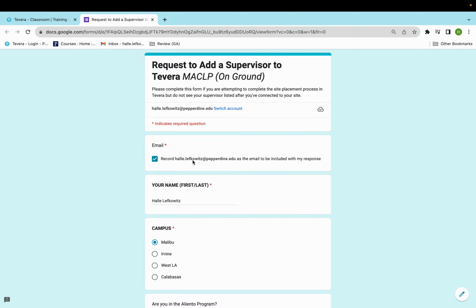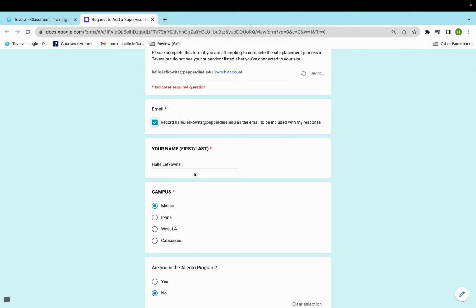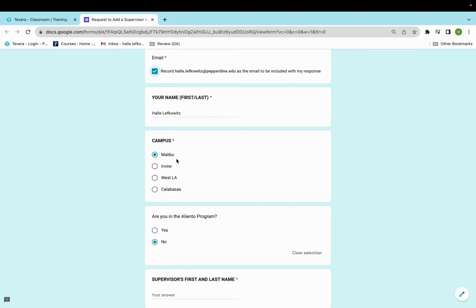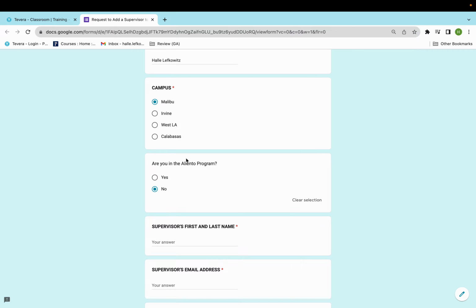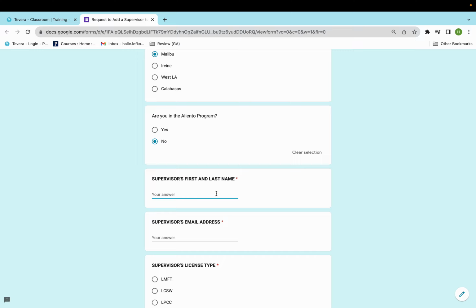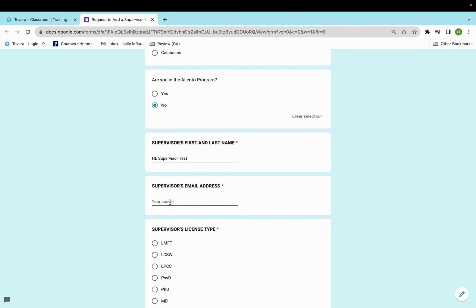So one, you're recording that your Pepperdine email is included with your response. That way we can reach back out to you if we need to follow up. Your first and last name, what campus you belong to, if you're a part of the Aliento program, your supervisor's first and last name. So for the example that I was talking about, that would be my supervisor test. Let's say that, again, we didn't see that listed. So that's one that I want to add. Their email, whatever their email is, you should have that on file.